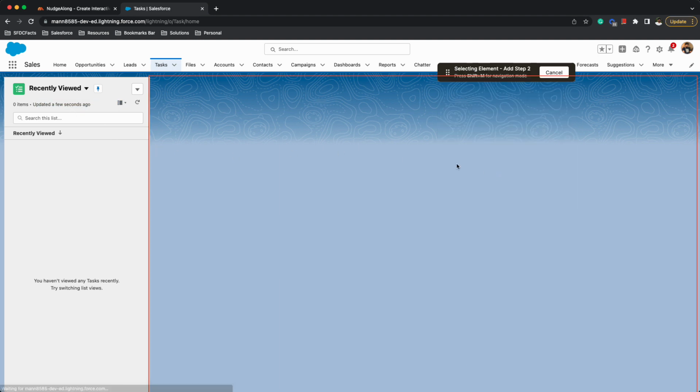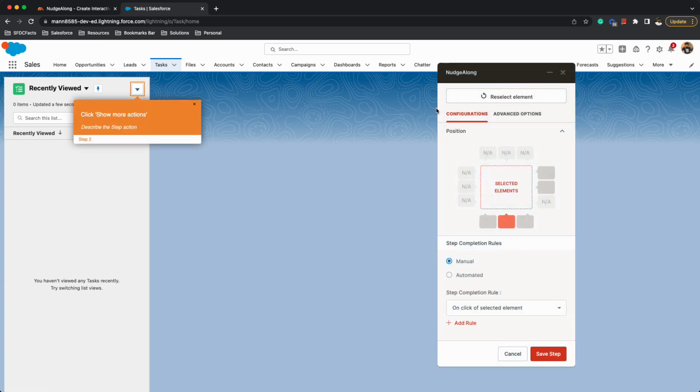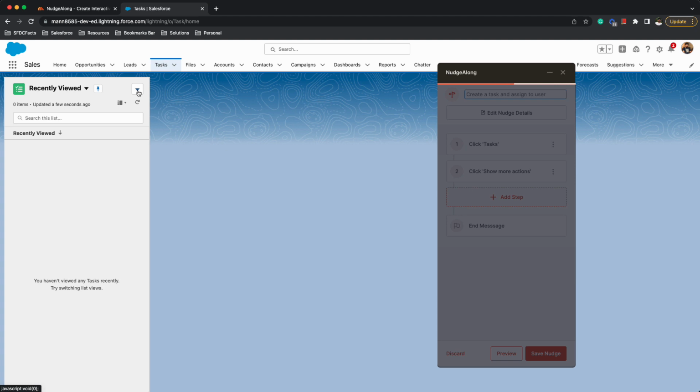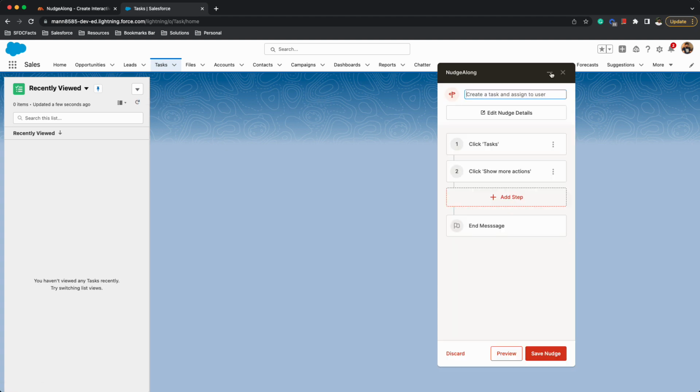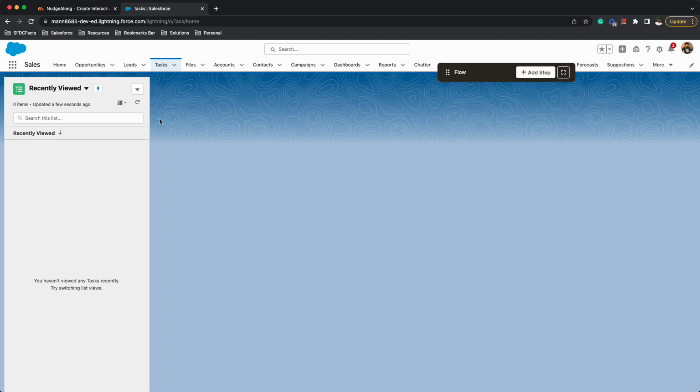I'm going to add a new step here, and this time I'm going to select this drop down, and see how smart it is. It automatically picked the title of that particular button, which says show more actions. Again, you can give a description here. I'm just going to keep it blank and save this step. Then I also want to show you how this tool can operate without this long pop-up window that you see. You can minimize it, and then still you can keep doing your task.